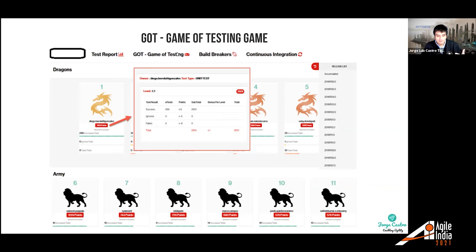And help continuous delivery. Depending on that, each team gets some points in the game. What you can see here is the dashboard of the game. You can see the teams, some teams, some points in that team. We have some levels, we have dragon levels, we have army levels. We have some release information. We have some enablers of the game, continuous iteration, build breakers, and so forth. And basically that is the idea.